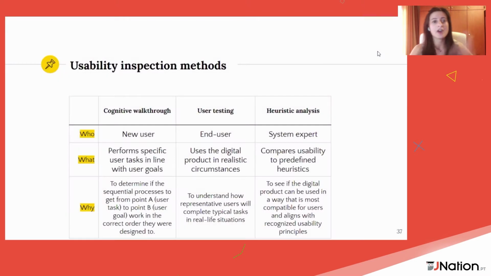So there are a lot of heuristics, as I said, and a lot of inspection methods. Some of them, you can see on this table. So you have the cognitive walkthrough, the user testing, and the heuristic analysis. There are even more inspection methods. We're going to be focusing on the last column, so the heuristic analysis. And this is because it can be done by system experts. And I hope that I will help you get a little bit closer to being a system expert. And because, as I just said, the validity of that method is better than the other ones.